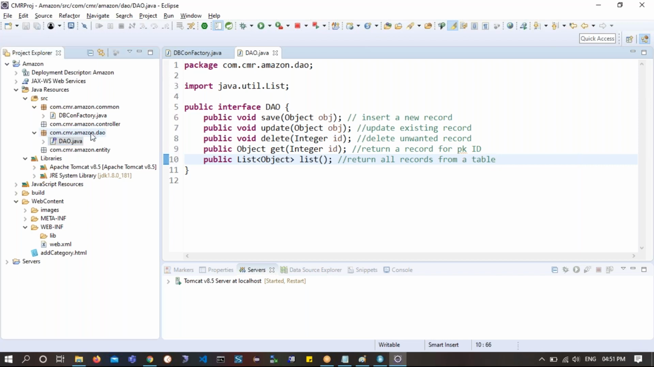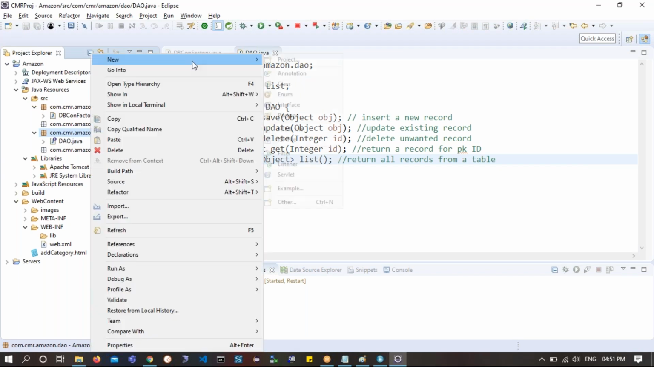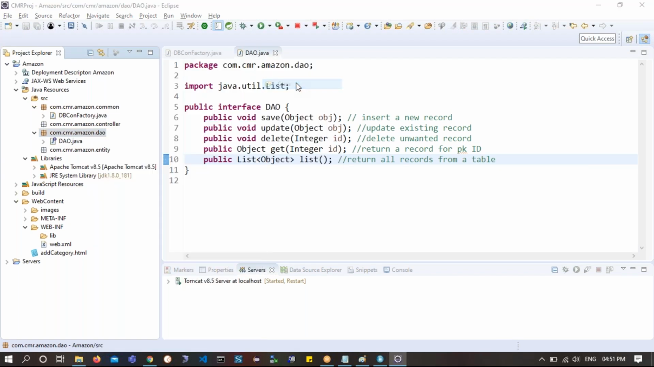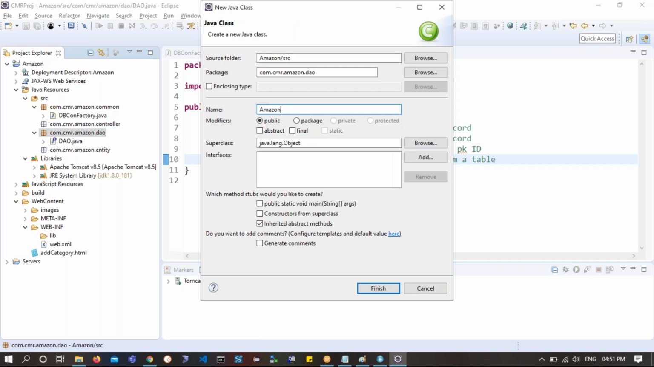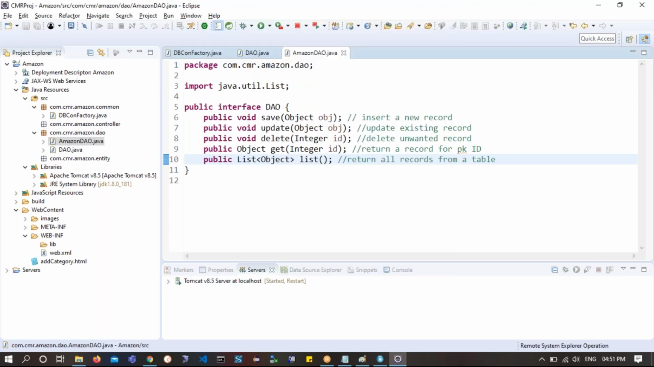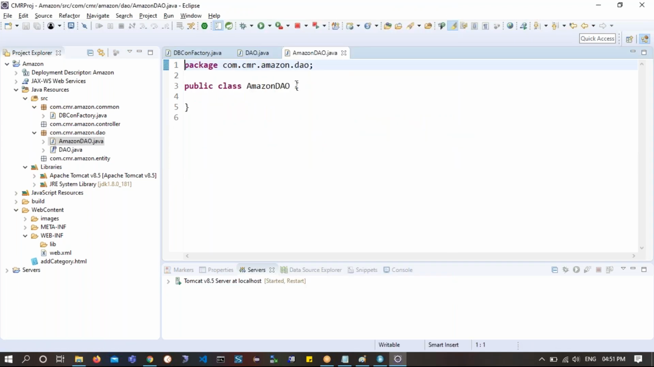Now this is an interface. So here I will come down and create a new class called Amazon DAO. So what will this DAO do? He actually implements all such methods, makes clear all such methods, and then he will take a decision on what to write and how to write it. So this class Amazon DAO implements this interface.